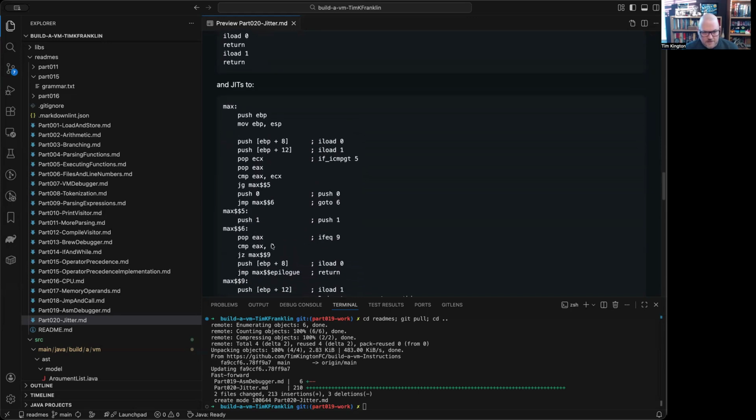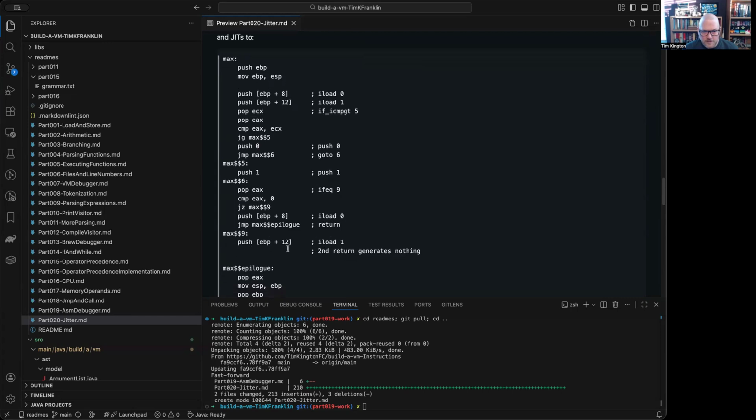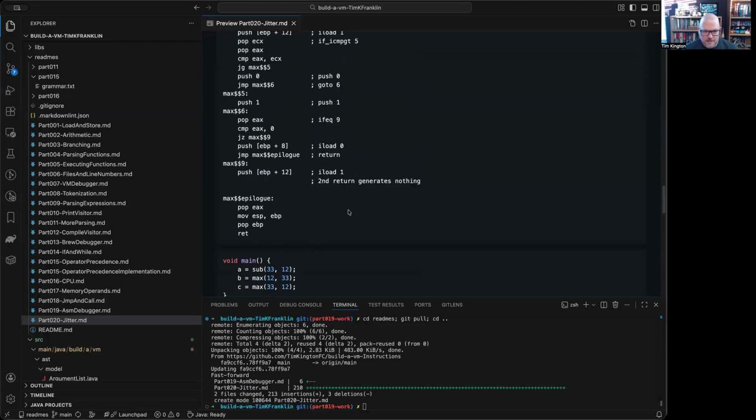This is an if EQ 9, so we're going to pop a value, compare it to 0, and if it is 0, jump to 9. iload 0, again, pushes that value onto the stack. When we have a return in the middle of our function, we're going to jump to the epilogue label. And then down here, we're pushing parameter 1 onto the stack. And there was a return here, but because that return doesn't actually do anything, it's just going to the next line, we're not actually going to generate that return or that jump. We're already at max epilogue, so there's no code needed to get us there. And then we clean up the stack.